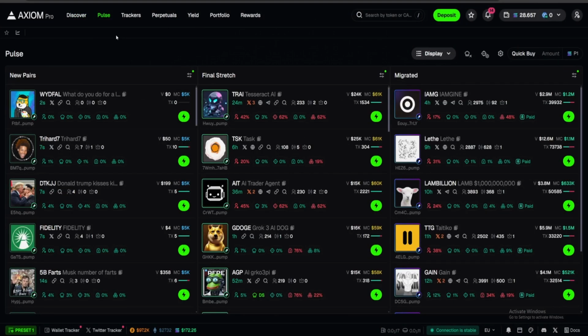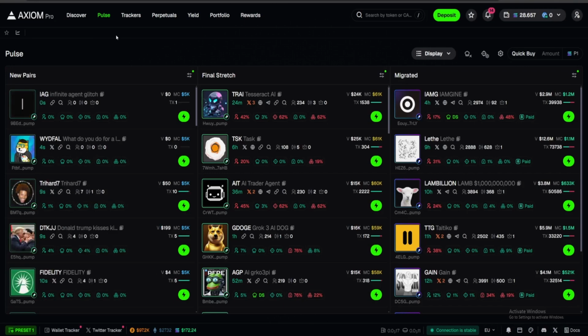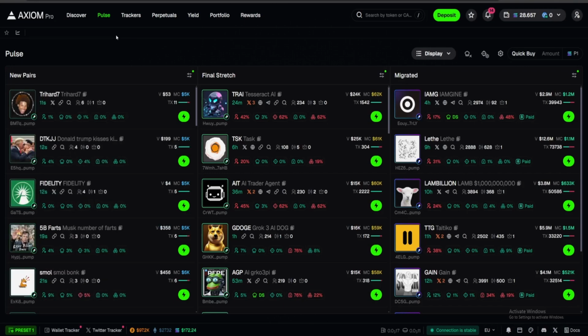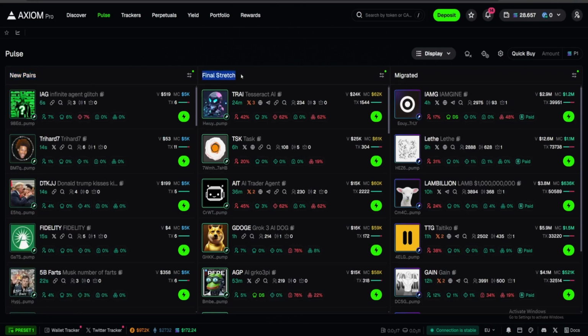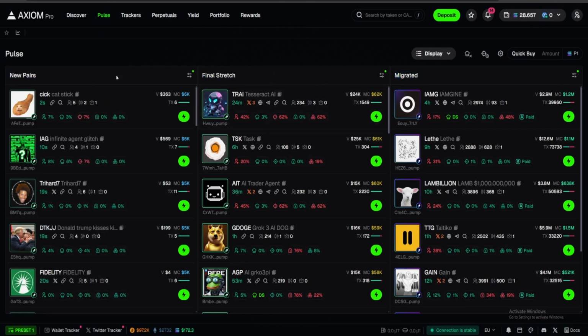But let's go to Pulse, which is the equivalent version of Hyperliquid, or New Pairs. We can see on Bullx. And in here, we've got new pairs, final stretch, which is the about to graduate, and we have the migrated as graduated. So just a different naming, but it's pretty much the same thing.